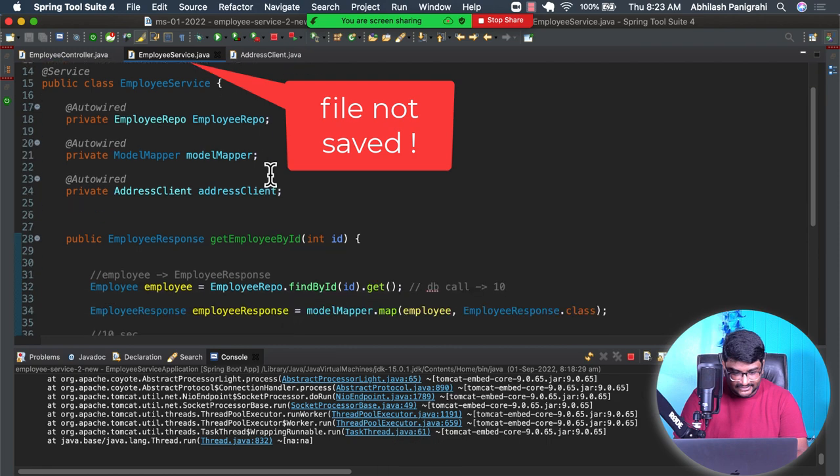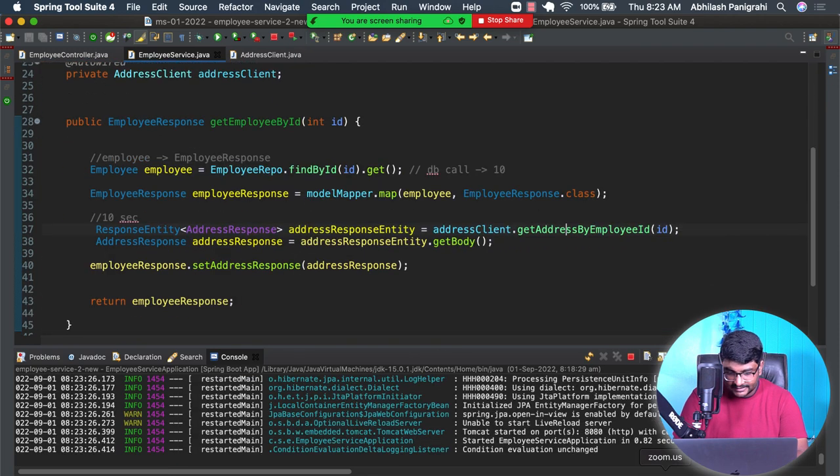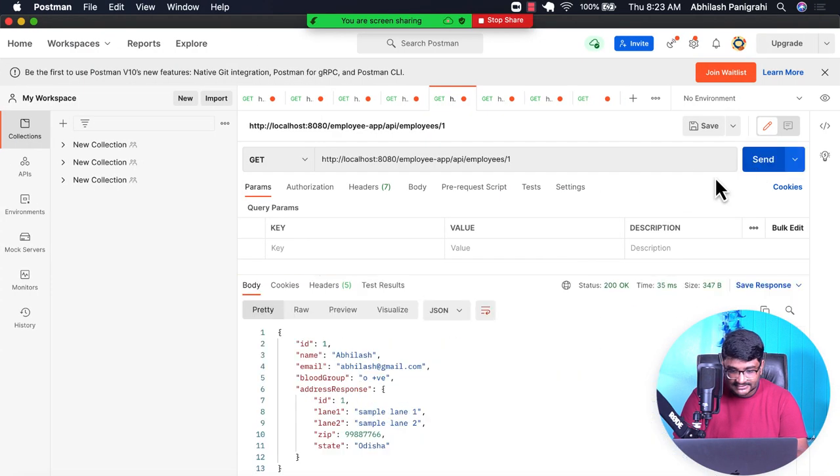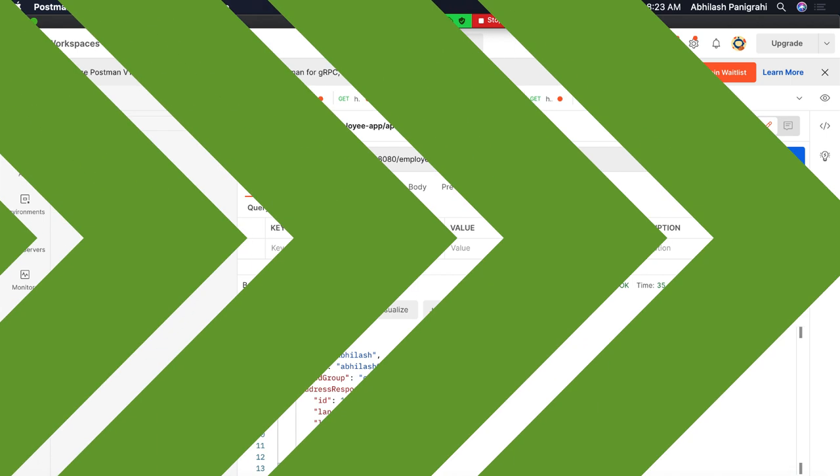Control Shift O. I haven't saved it. That's the problem. Let me save it again. Go to Postman, do a send. There we go. You are getting back your result. Let me know if it is making sense. Yes, please.